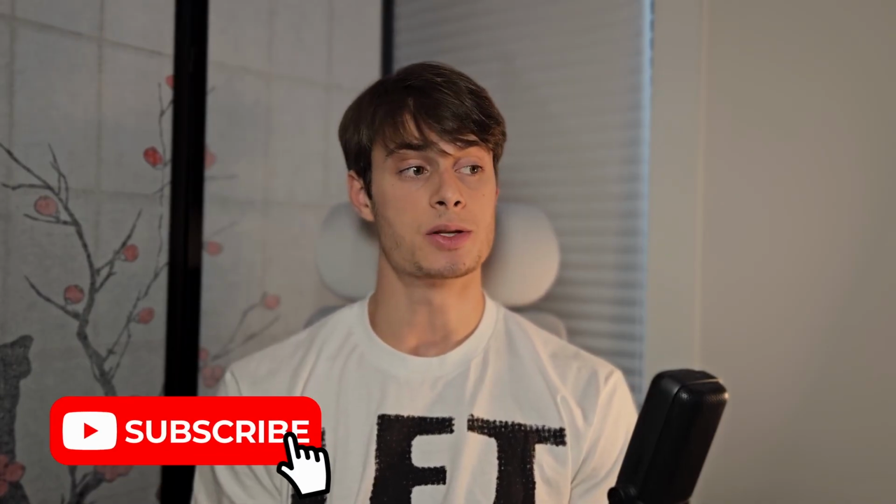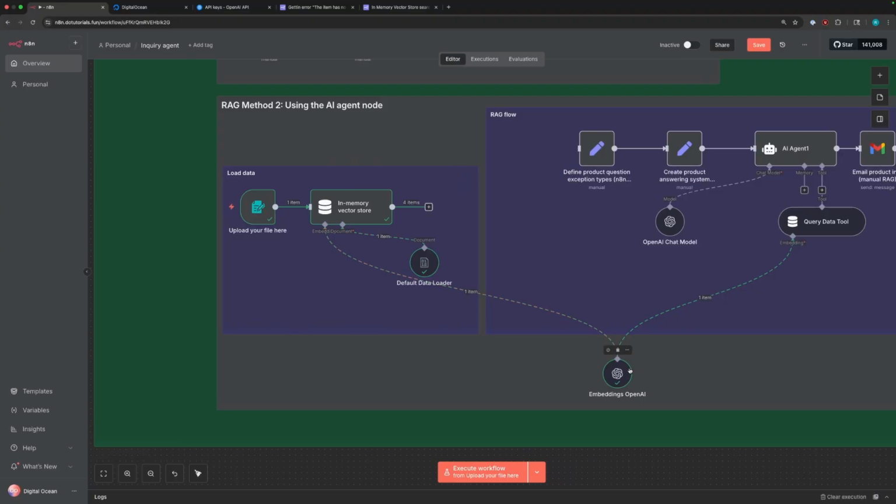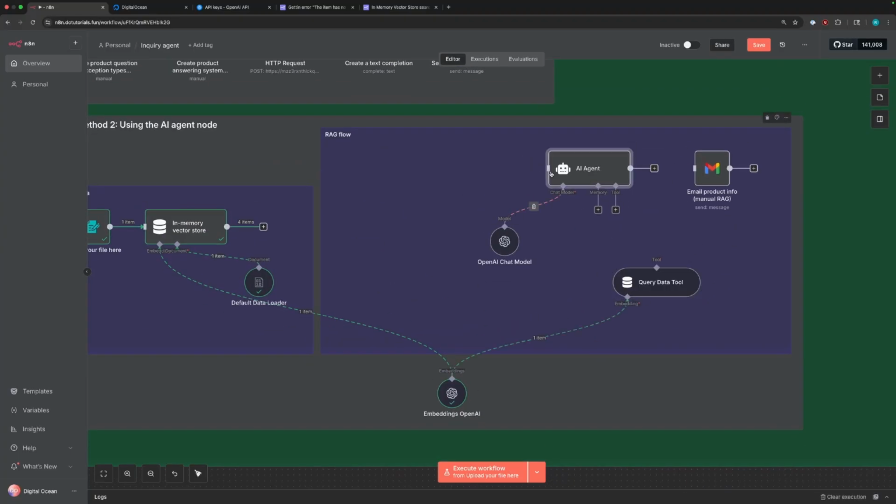But this is probably the easiest way to set up a RAG agent in n8n. But this isn't the only way to do this. In the next lesson, I'm going to show you how to do this using built-in n8n nodes. Each method has its pros and cons. So jump over to the next video to keep learning.